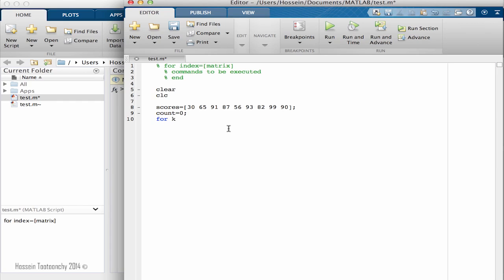So for our index will be k, 1 start from 1 up to how many numbers we do have in this vector. We're going to count it automatically through the length function of scores, and then we want to tell that we're not interested in all the numbers. We're only interested in those above 90. If scores of k were above 90, then count equals count plus 1.